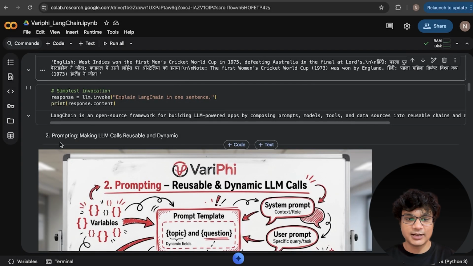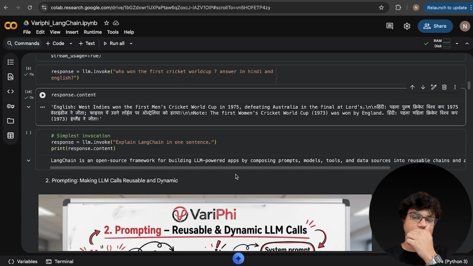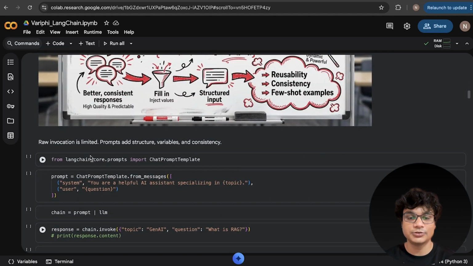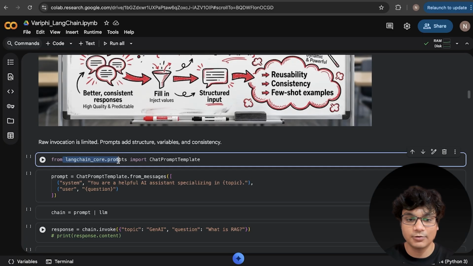Now the other thing is prompting. I already told you that if the user wants to give any prompts, the large language model can turn its direction to where it has a good source of knowledge repository, so that it can answer you in a more precise format. So how do you do that? You are supposed to import this LangChain core dot prompt.